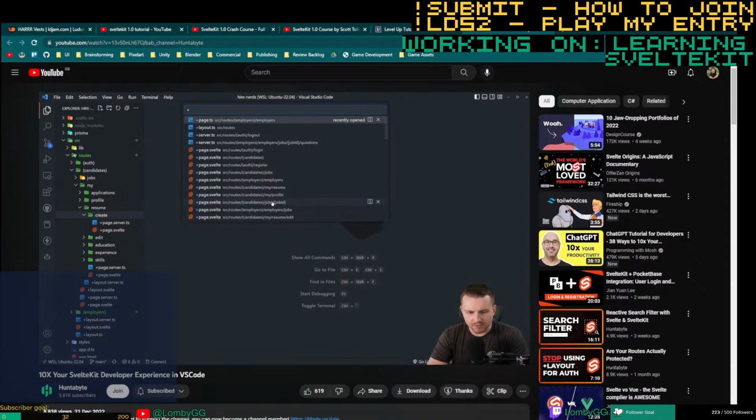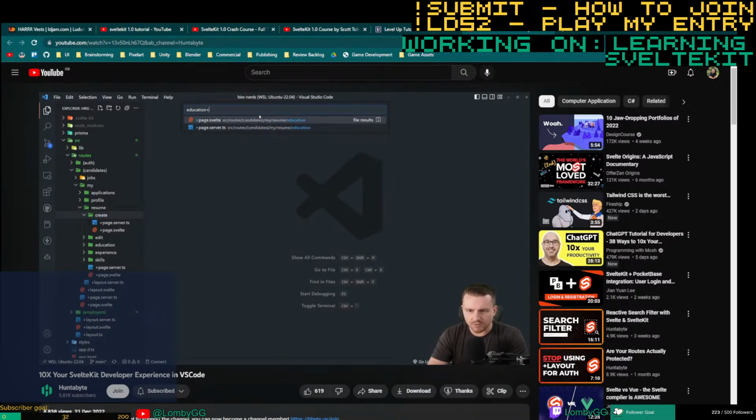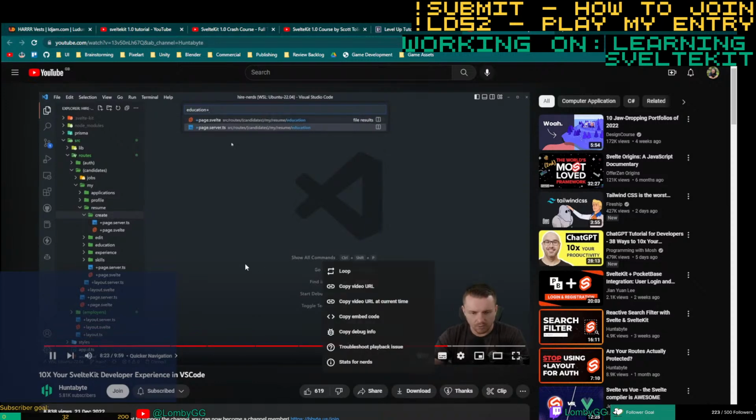But let's just say that I want to find this create page here. So what I can do is type create and then plus, and now we can see that we have all the pages inside of create first. So I have the plus page.svelte and the plus page.server that belong to resumes create. If I want to do education, I can do education plus, and now these are the two pages that are within education. That's just a quick way to switch between files than having to go over here and click through these different directories. I myself am trying to improve on this proficiency.